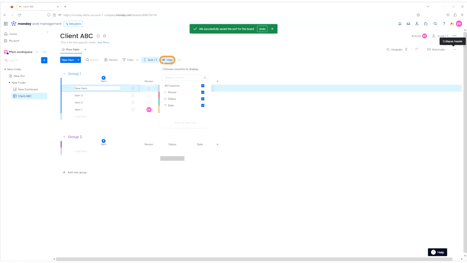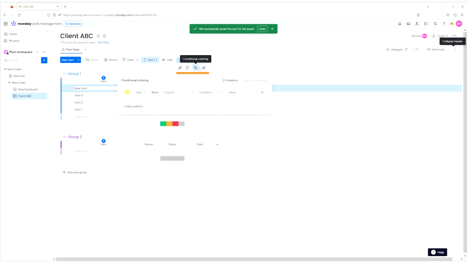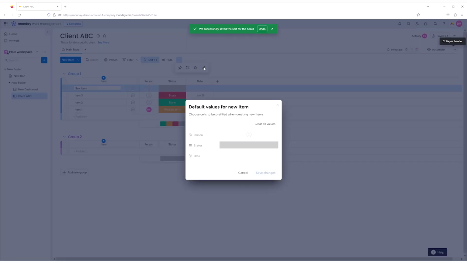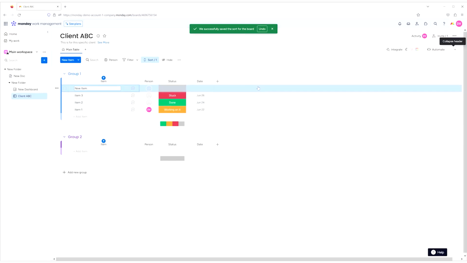Here you can hide individual columns. Here you can pin columns, change item height, create conditional coloring, and set item default values, such as a person, a status, a date, and numbers.